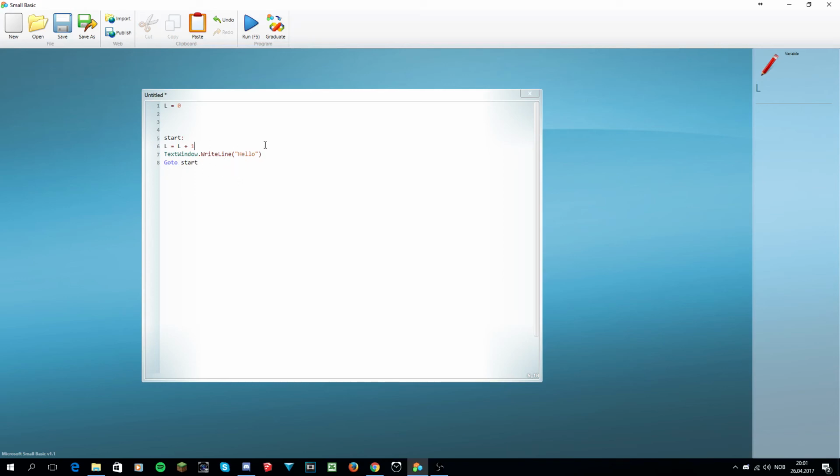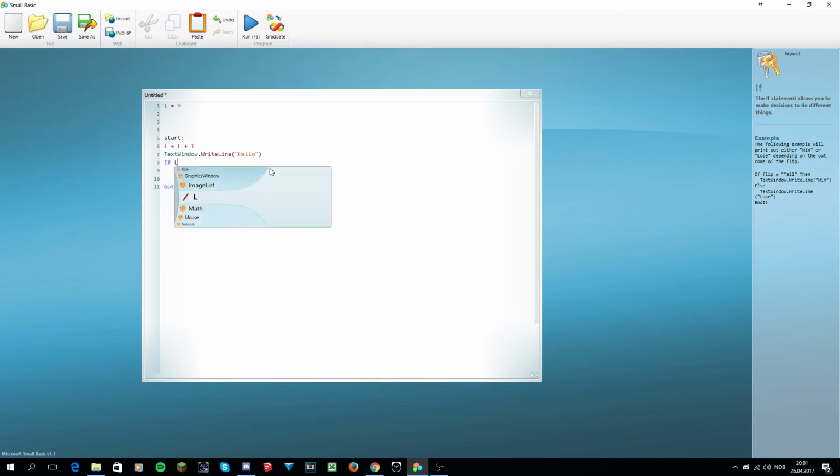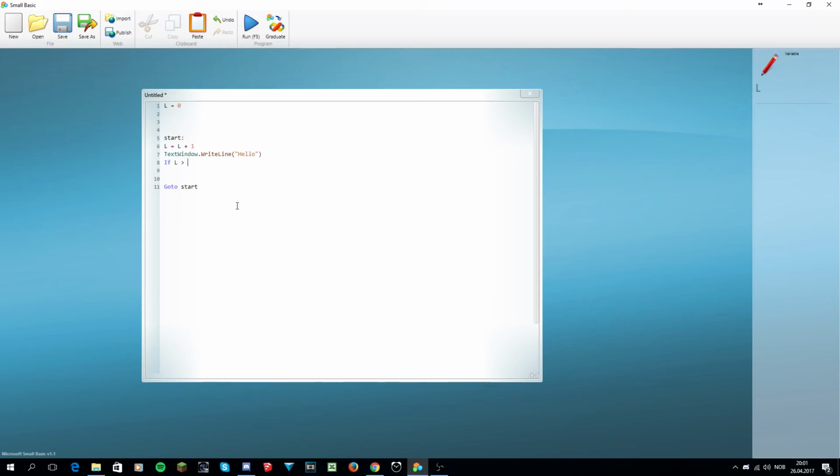So we can do this by making some space here and writing if again. If L is bigger than, that's what the symbol means. If it's bigger than, for example, 5, then we're gonna use a command that is called program.